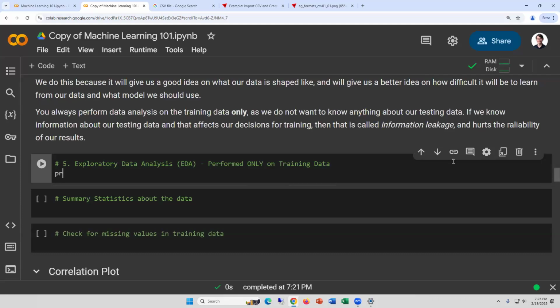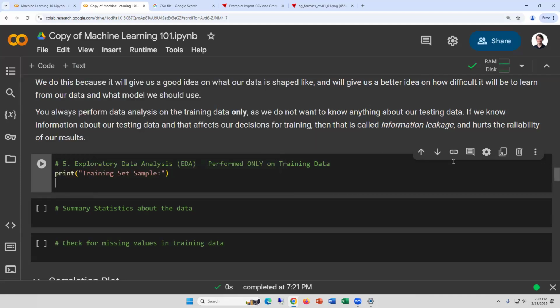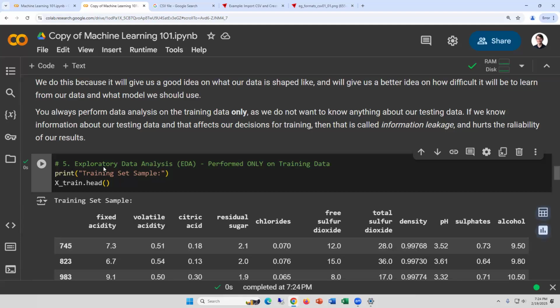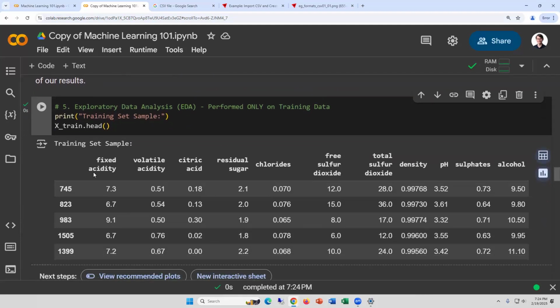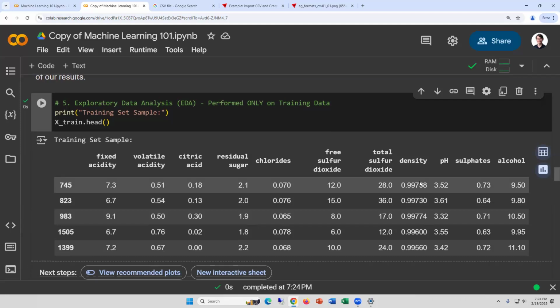First, we're going to be looking at a sample of our training data. We're just going to sample it by doing X train dot head, and head basically lets us peek at the first 5 rows of our data. These are the first 5 rows in X train, and they have these values. All look sensible to me, right?